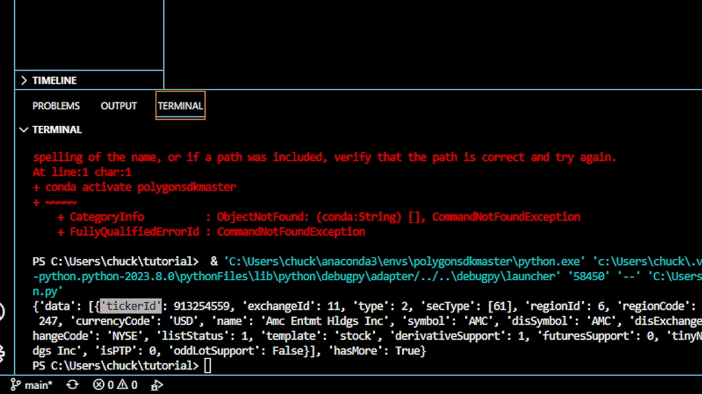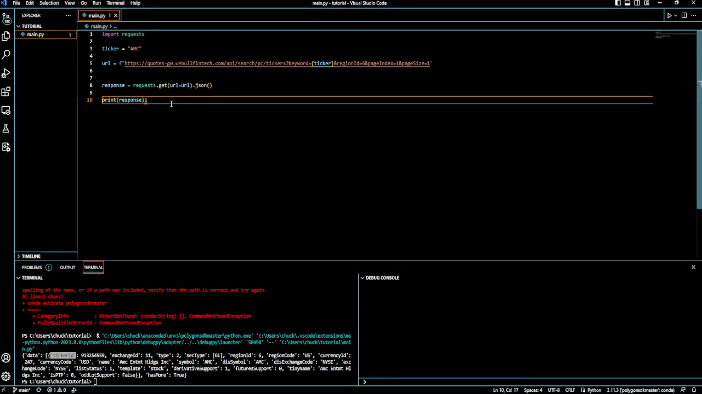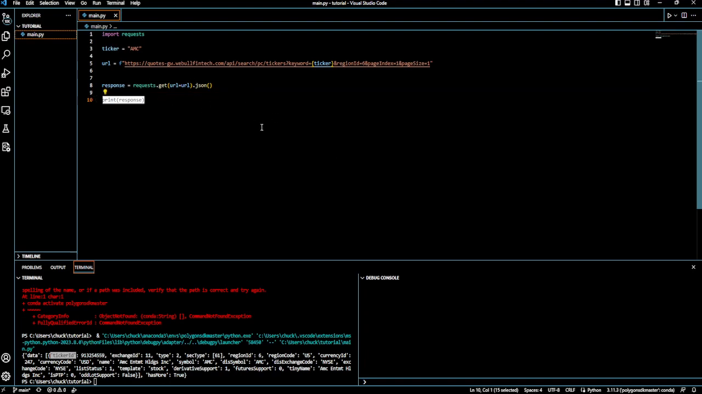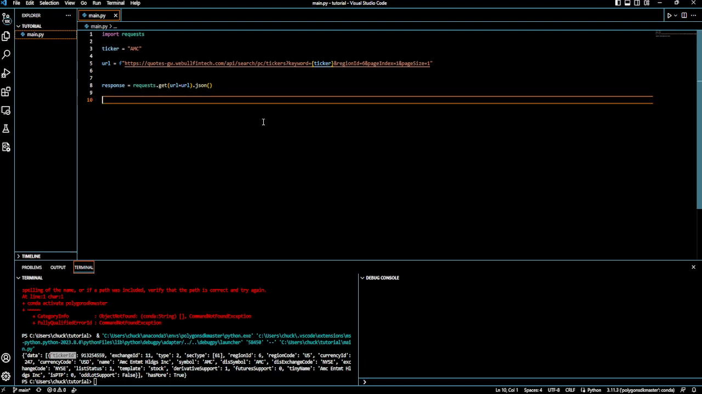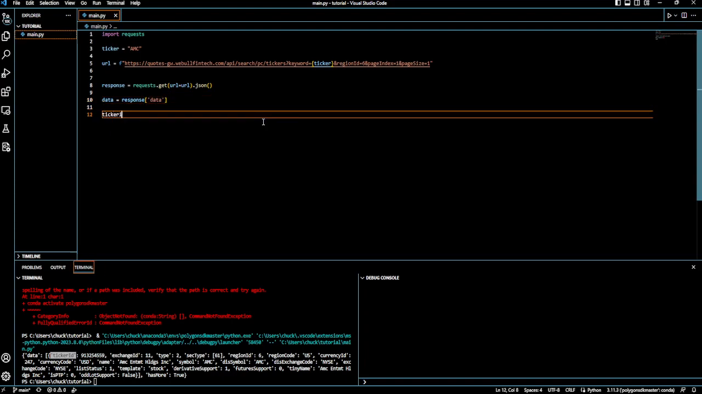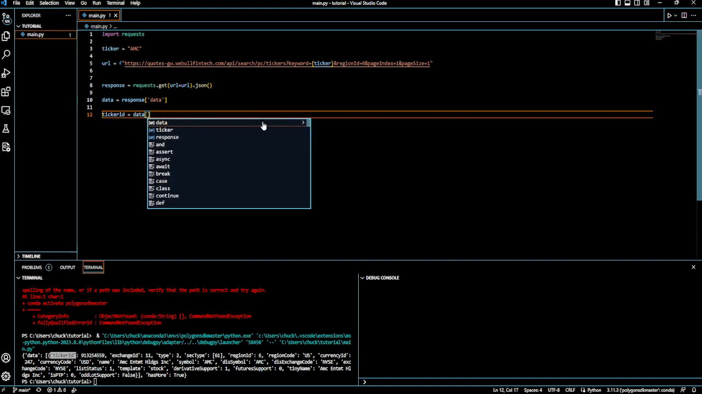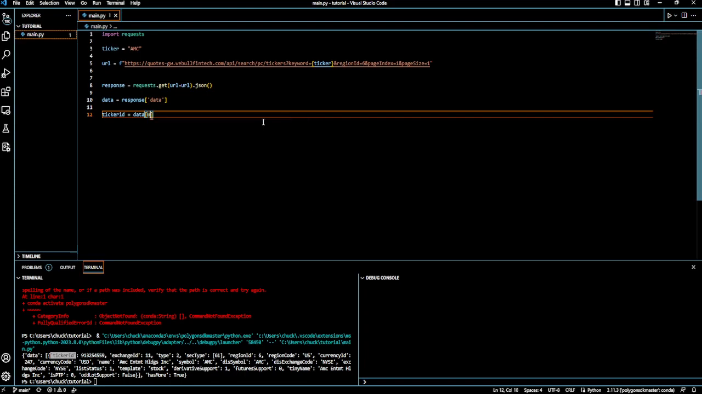So from here, we're going to head back to our program, and we're going to erase this print statement, and we're going to define the new variables that we have seen in that initial response. So data equals response, and then in brackets, data. And then ticker ID equals data. And then since there's a possibility there could be more than one response result, we're going to just put 0 to make sure that we're grabbing the very first one. And then brackets, ticker ID.